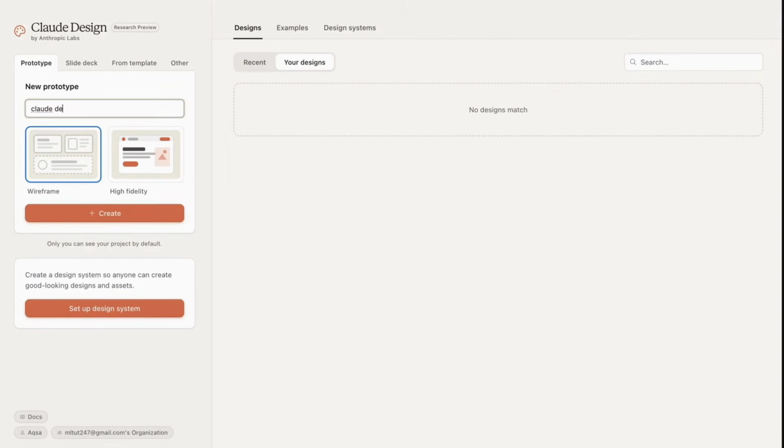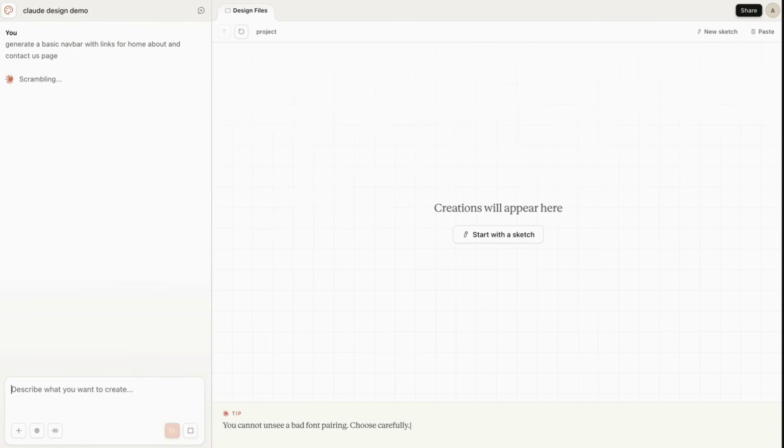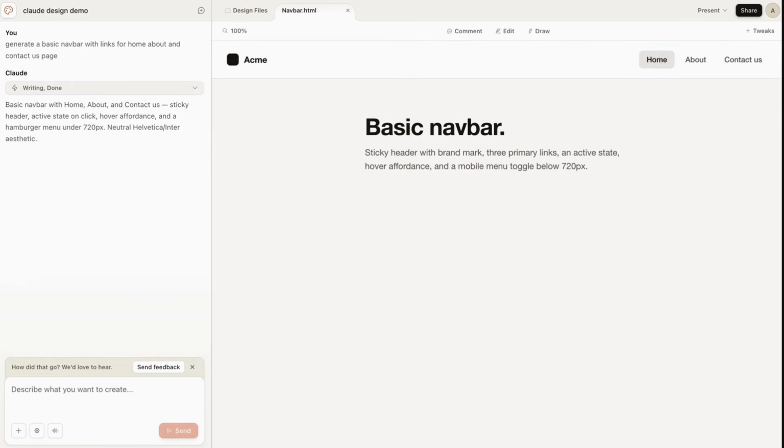Here is what it looks like when you open it. Left side, chat interface. Same as regular Claude. Right side, a live canvas where everything Claude generates appears as it's built. And this canvas is not static mockups. The output is live, interactive code running in the browser. You can click through it, hover over elements, test interaction states. It behaves like a real working interface.